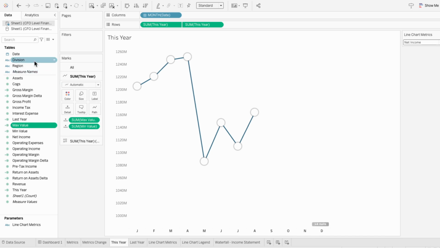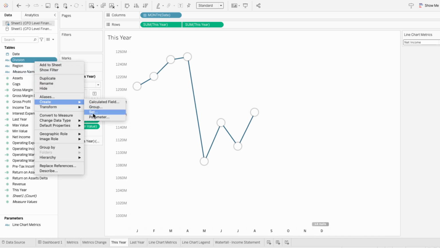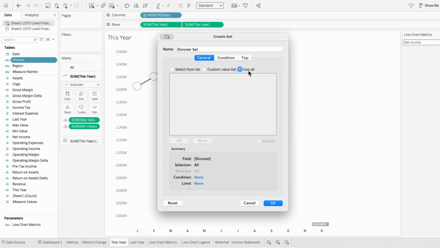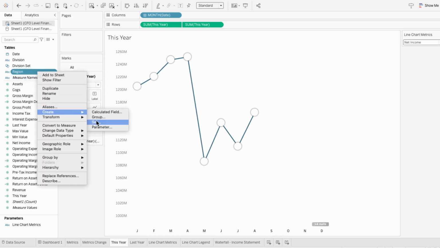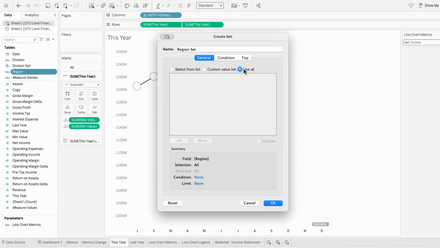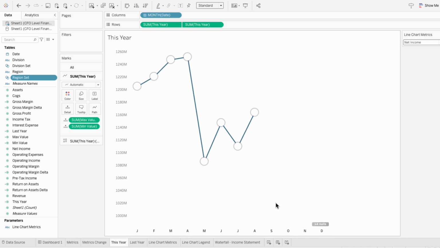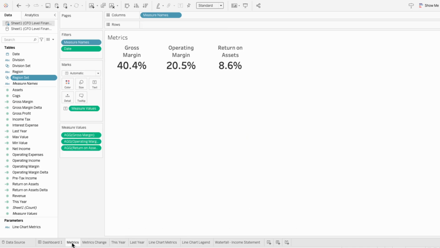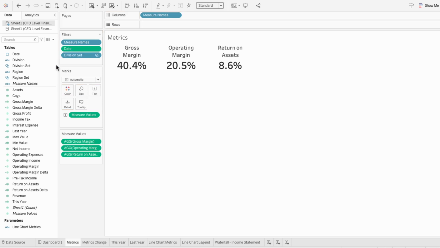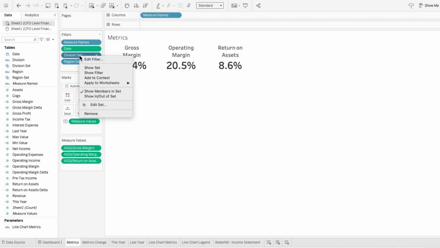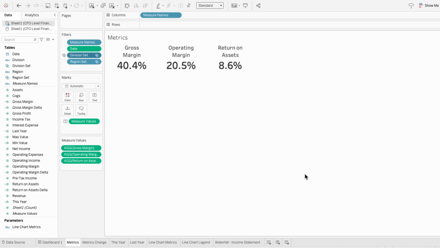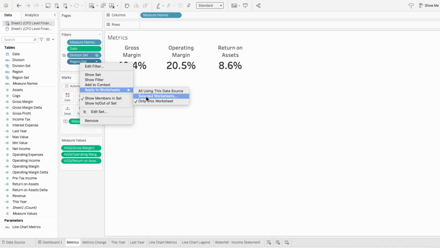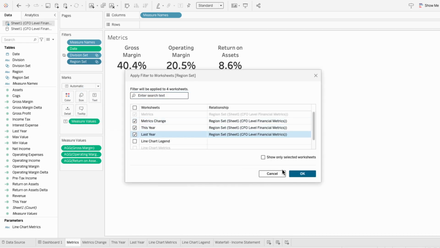LODs. I'll right-click on the field, go to Create, and choose Set. And I'll set this to Use All. Then I'll repeat the same process for region. And a set is basically a custom list of values. So I can use this list of values across worksheets and with fixed LODs. On the metrics worksheet, I'm going to bring the sets into the filters. Then I'll right-click so I can apply it to the worksheets that I want to filter within the dashboard.